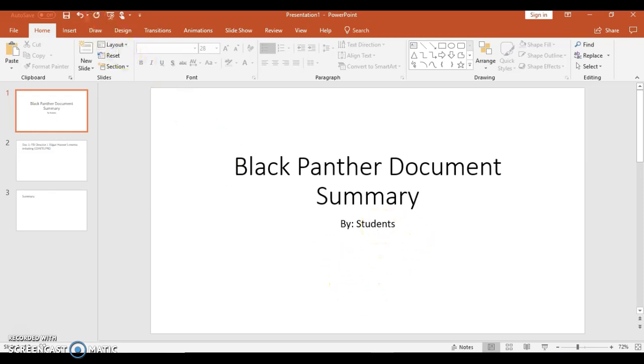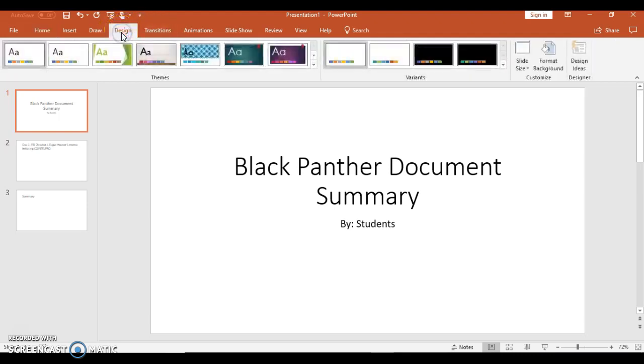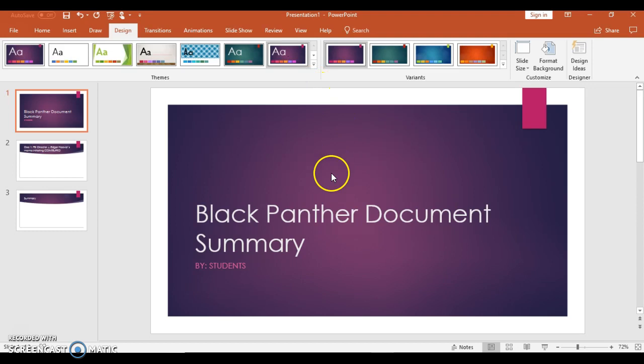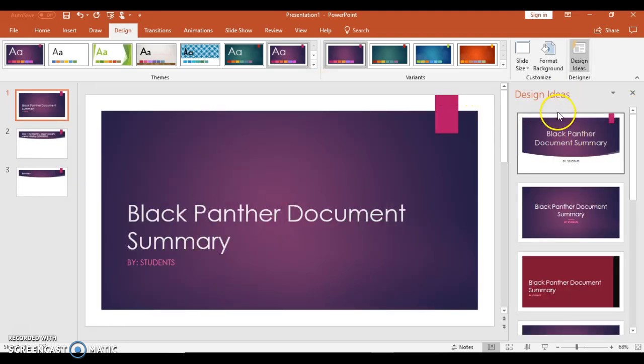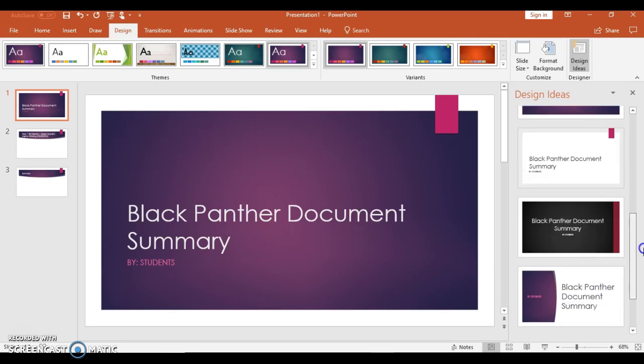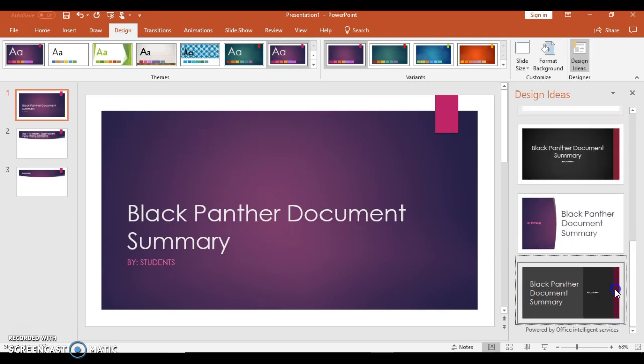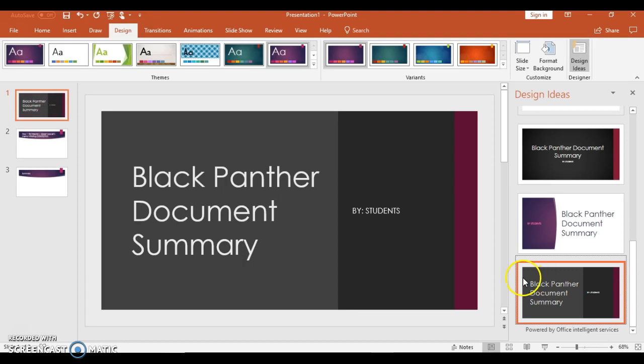So beginning, we'll go right up here to the top ribbon and we'll click design. It's imperative that your slides are not plain. So let's go ahead and add a design. This one looks like it's a good one. So now on the right side, it gives you design ideas. So we'll slide down and look at some of them. I think that this one looks pretty cool, so we'll go with that one. So you have your title slide and you have the names.